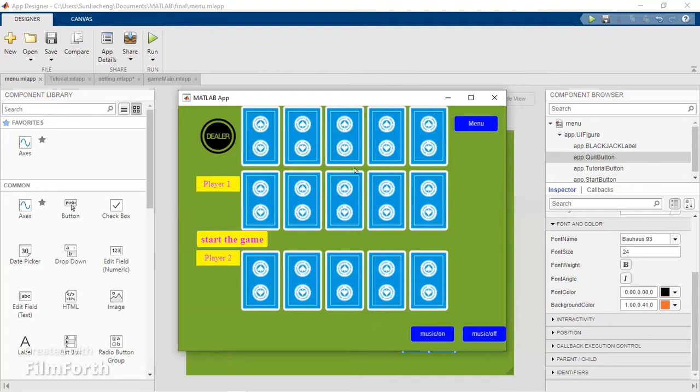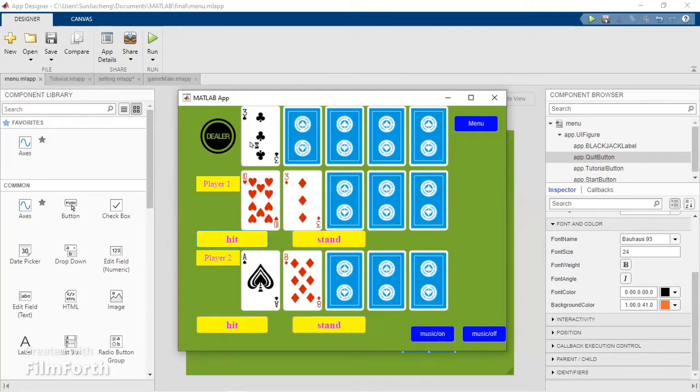main interface of our game. So there's a dealer, the first player, second player, 52 cards, 5 cards for each player. And when I hit the start game button, the GUI will show the first 2 cards for the 2 players, and the first card for the dealer.